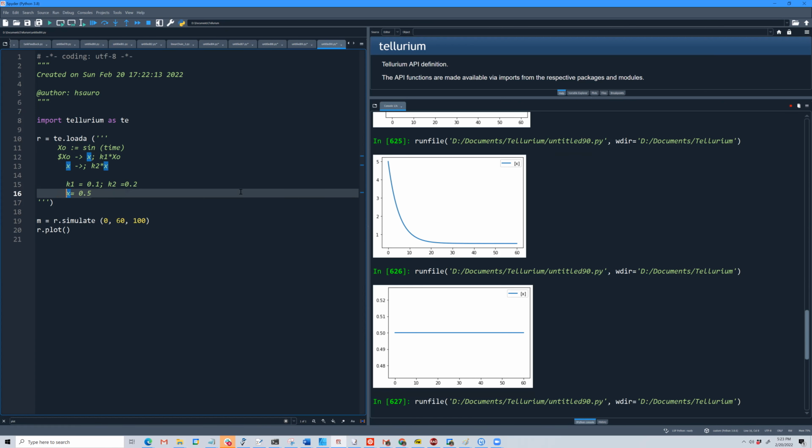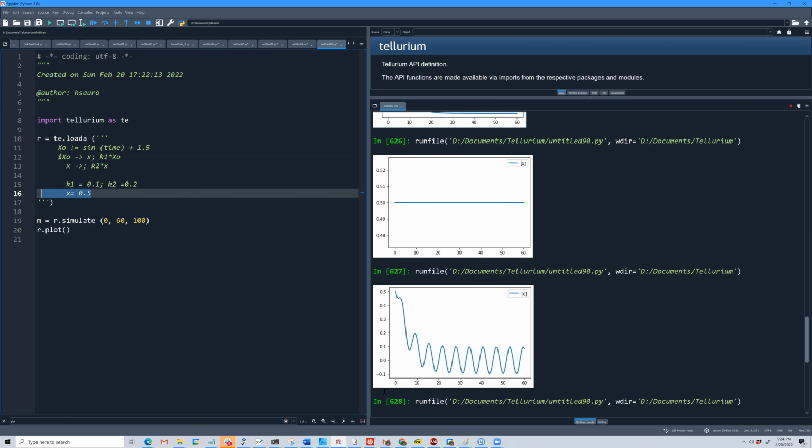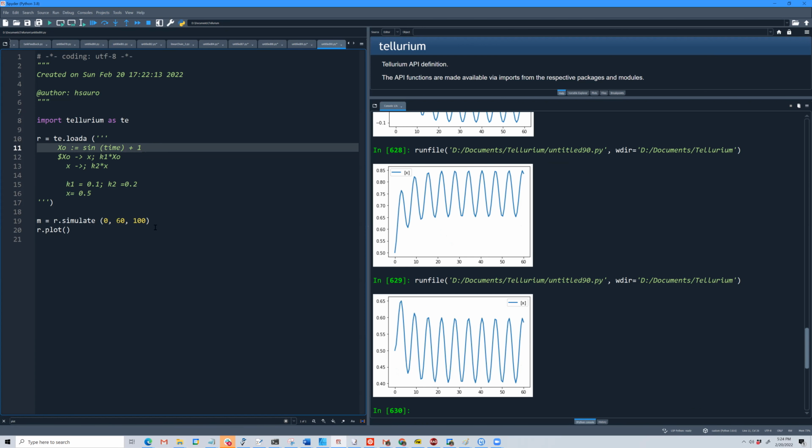If I run this, I get a sine wave. Now you notice that it's dropping below 0, because of course the sine wave goes from -1 to +1. So I'm going to increase it so that the middle portion of the sine wave is at the steady state level of 0.5. If I do this, that's not quite right. Maybe I have to go up by 1. Yeah, that's it. I have to go by 1, of course.